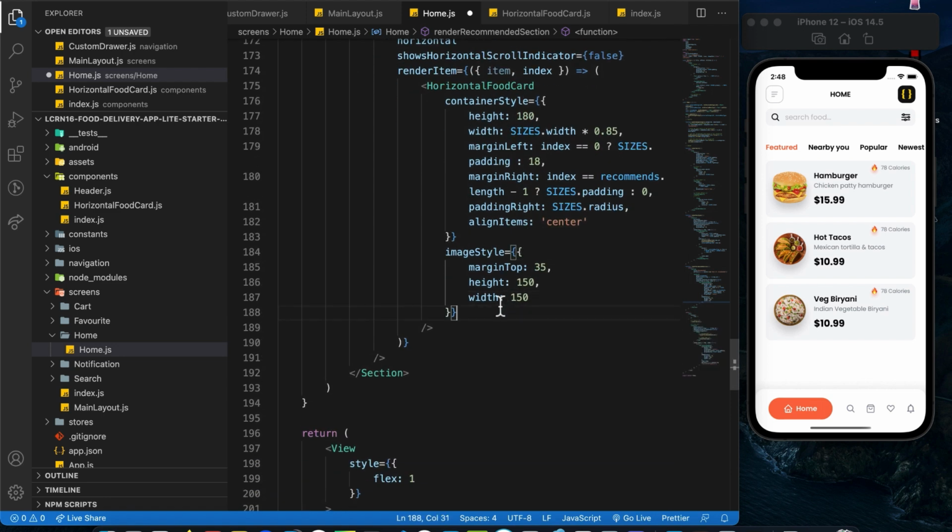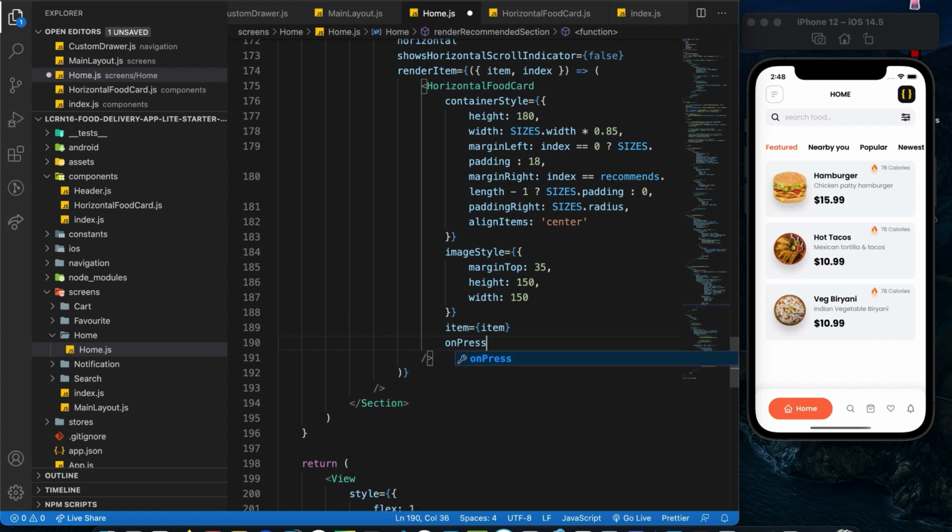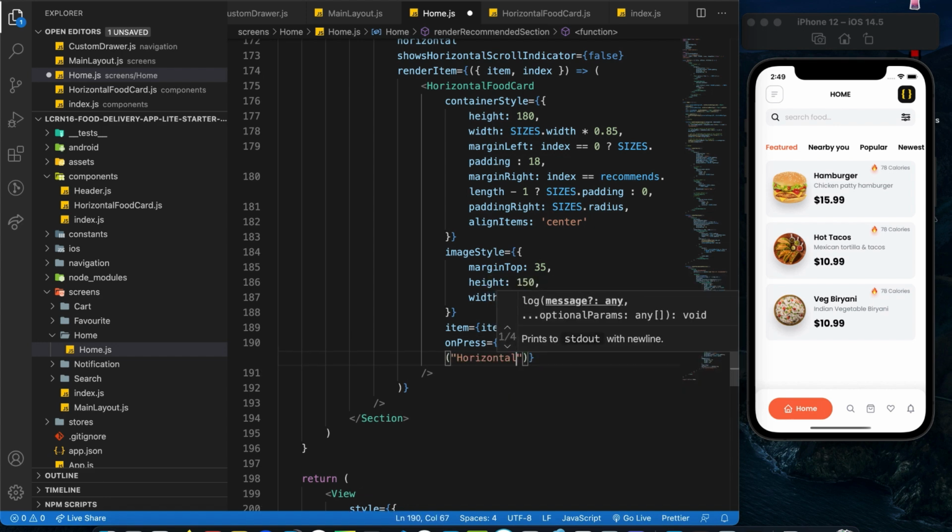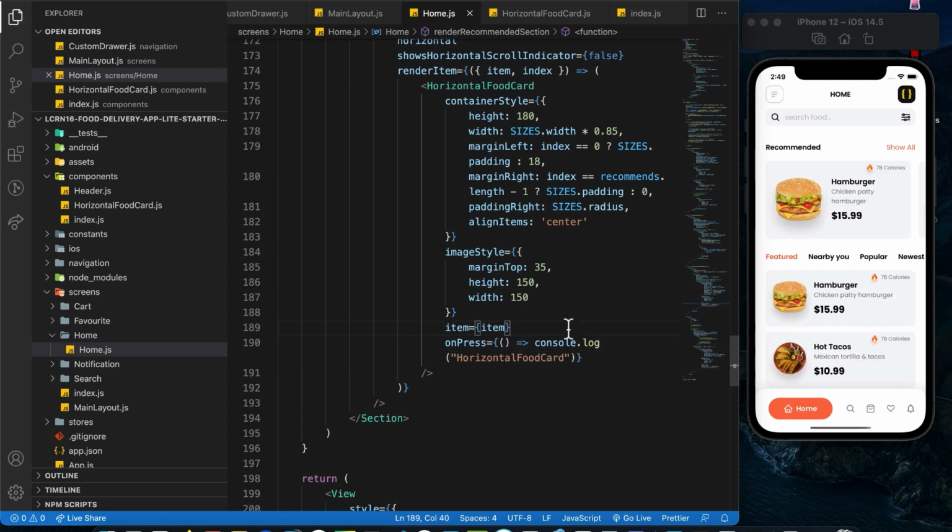Same thing, I'm gonna pass the item over like this, and whenever I click on this component, I'm gonna console log horizontal food card as well. Okay, alright, save it. Perfect, so we have the recommended section in place.